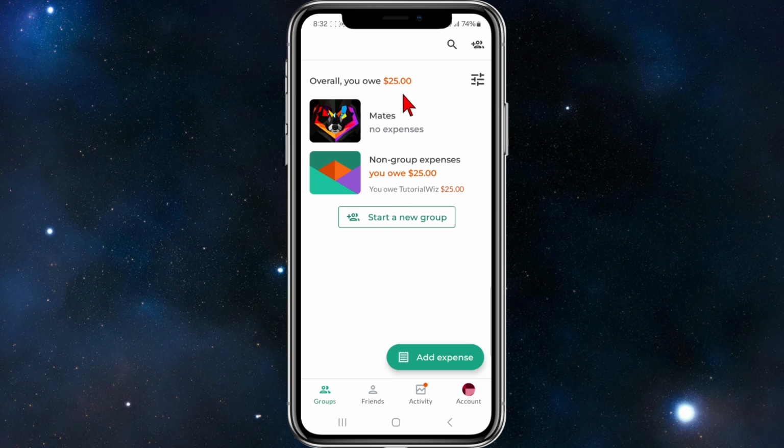One thing to note, you can't pay someone directly inside Splitwise. They don't allow for that at this point in time. So what you need to do is, say for my case, I owe Splitwise $25, so I can either send them via bank transfer or give them cash when I see them next, etc. So that's the only way you can pay back your bill.